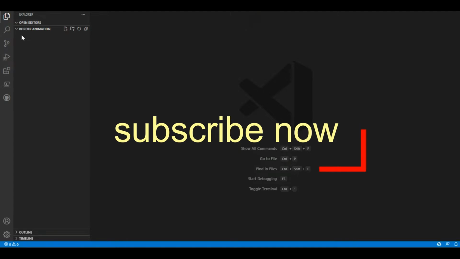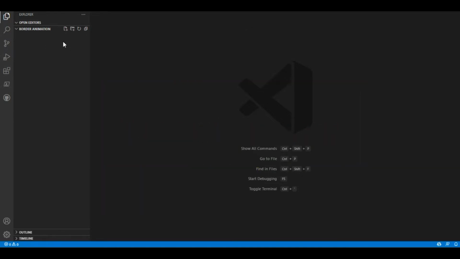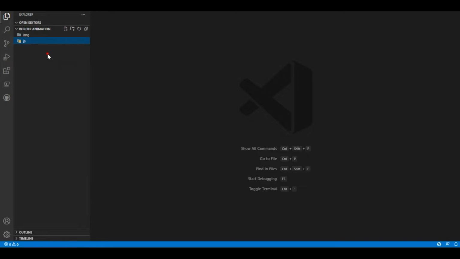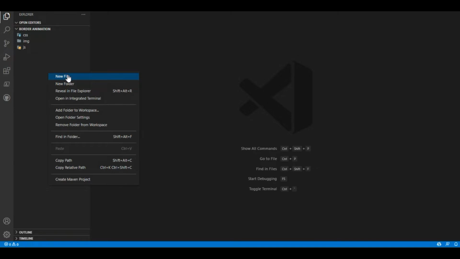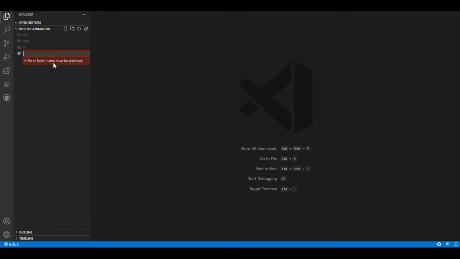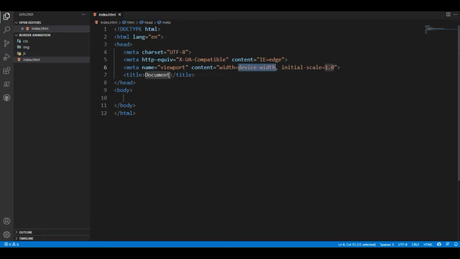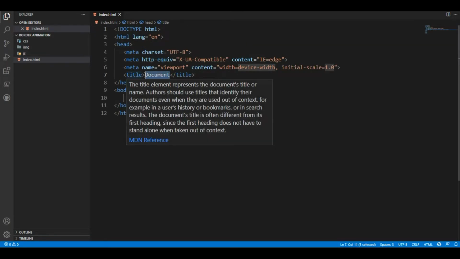Inside of this border animation folder, I will create another folder called image, and inside it another folder called JS, and another folder called CSS. Then inside the border animation folder I'm going to create a file, index.html, and create the document with the title animation border CSS.